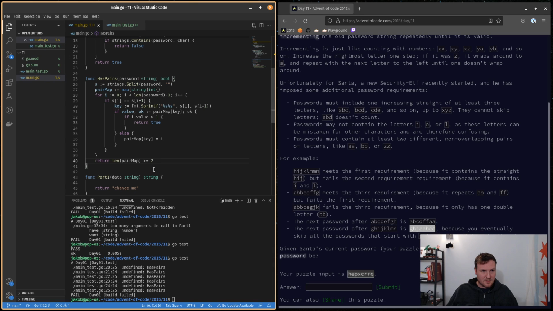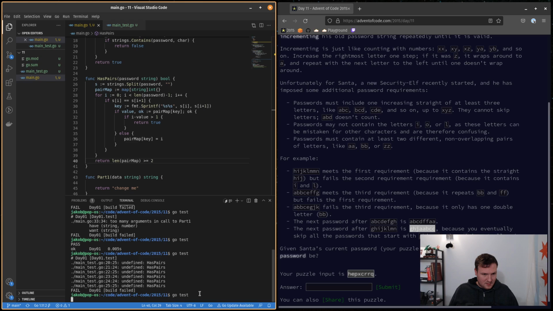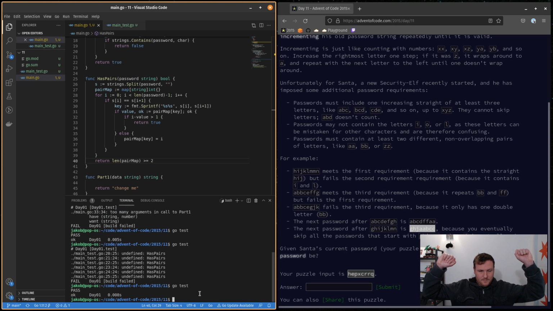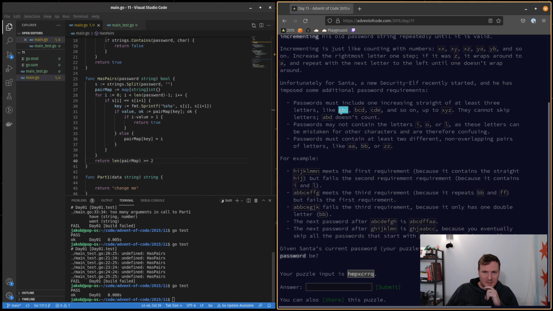Because if it's 2 or bigger, it'll return true. If it's 1 or smaller, it'll return false. All right, so let's go ahead and test. Passes. All right, so those are the 2 tests that I'm hoping to get through.